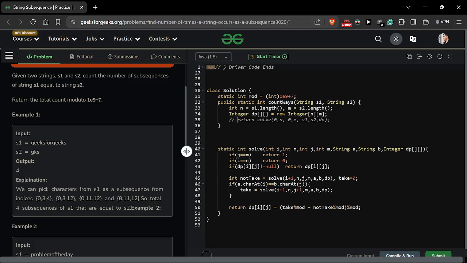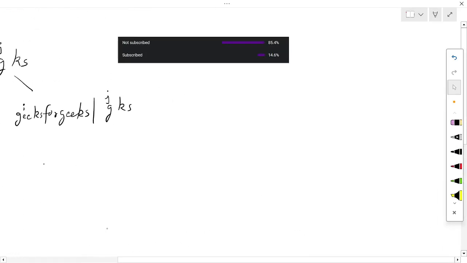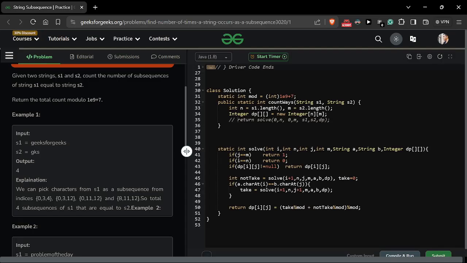So just comment out this code. If you carefully observe, before jumping into the tabulation code, we have to make this recursion function as simple as possible.